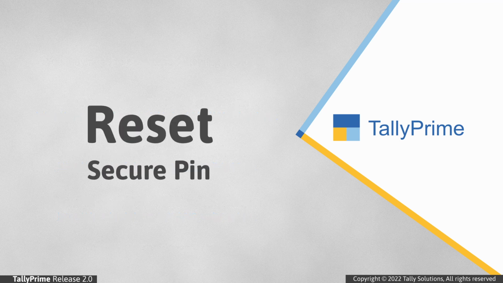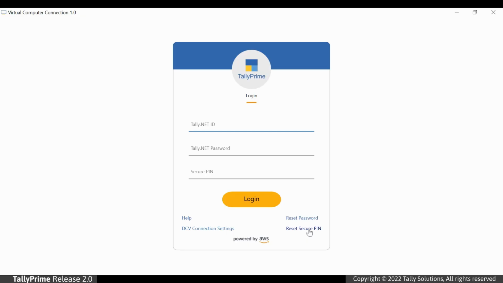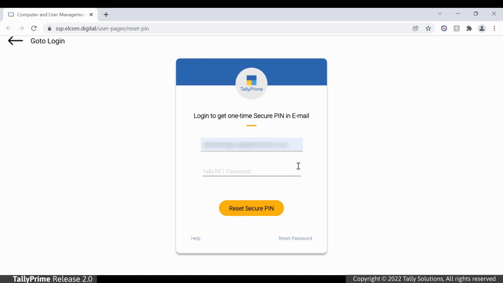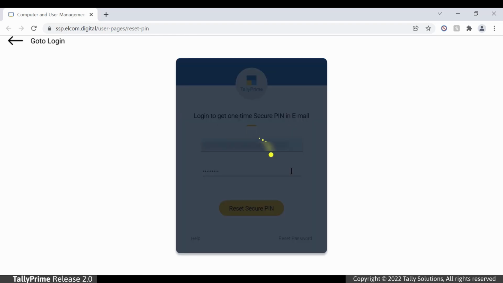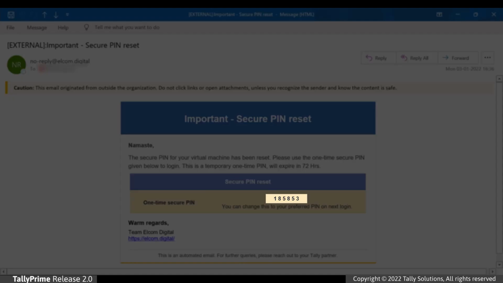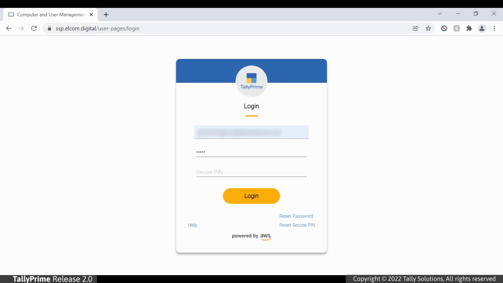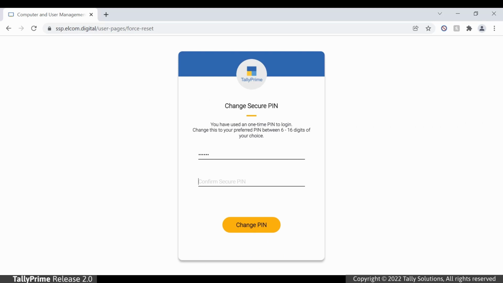Reset secure PIN. In case you have missed your secure PIN, then reset the secure PIN. Enter TallyNet ID and password. You will receive a one-time temporary PIN. When you log in using the one-time PIN, the Change Secure PIN screen is displayed where you can change the PIN.